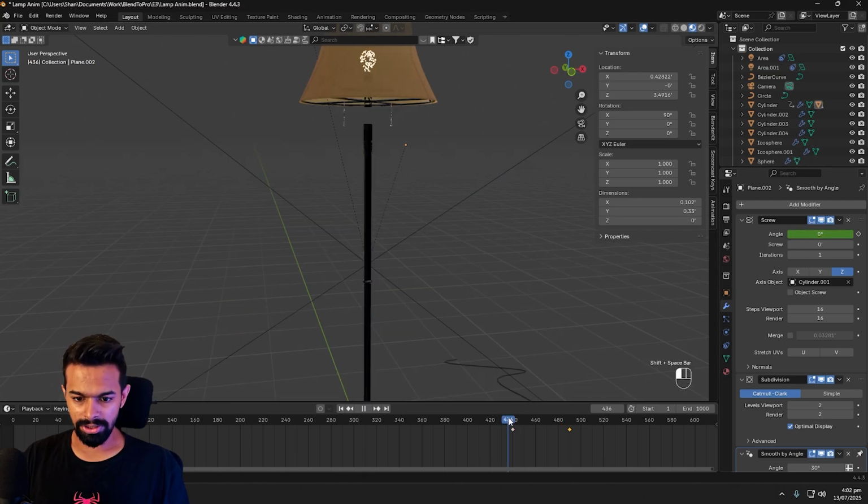But the ornament, I feel like it's too late. So let's say when we reach here, the ornament starts. So we'll move the keyframes a little bit back to number 400. So right there, it starts generating and it goes up.